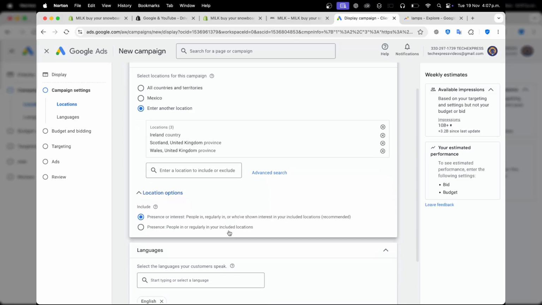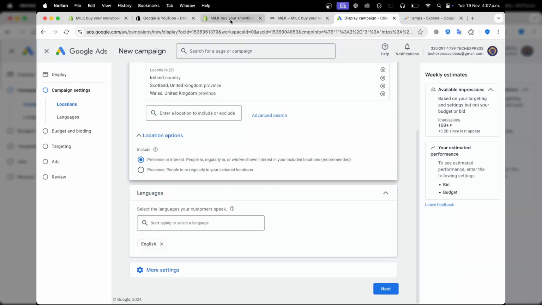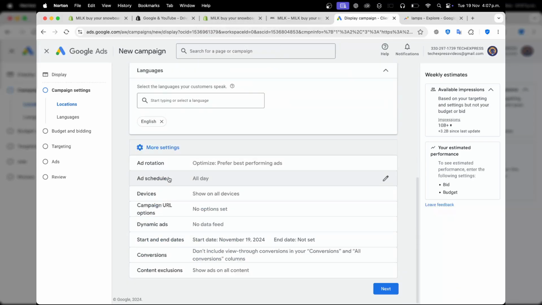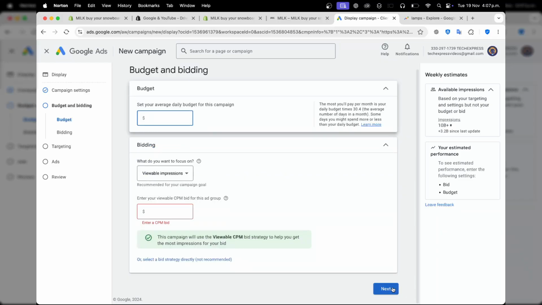So let's go here for languages. If you have a website that is only in English, just enable English. We can enable more settings, for example, the schedule, devices, dynamic ads, and much more. I don't want to focus on that. Now here my budget would be, let's say for example, $21.